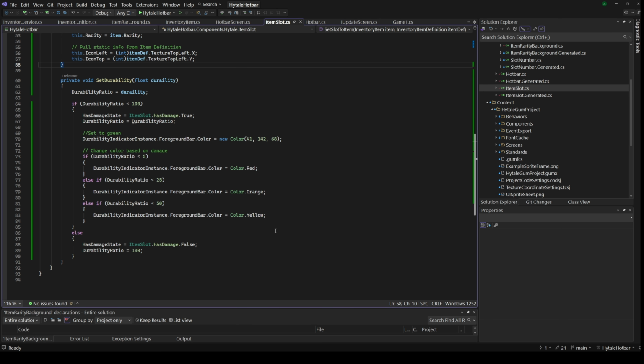For set durability, just to make it look a little bit more realistic, I just added in some different colors depending upon the durability level. When the durability level is less than 5, I make it red. Otherwise, if it's less than 25, orange, less than 50, yellow, and then the default value would be this green color up here. All right, that's a lot of work.